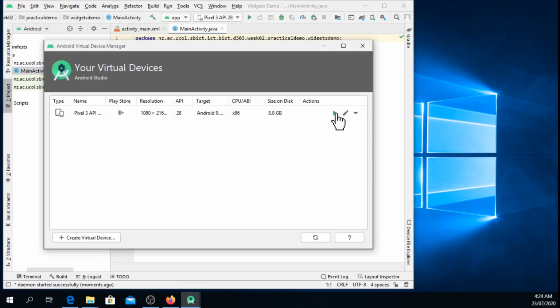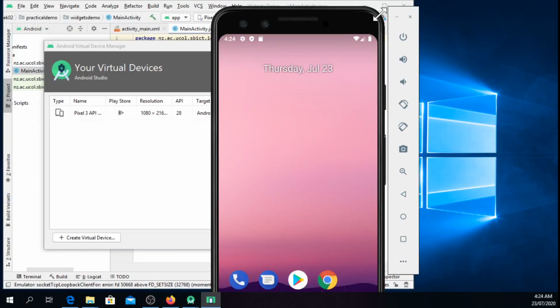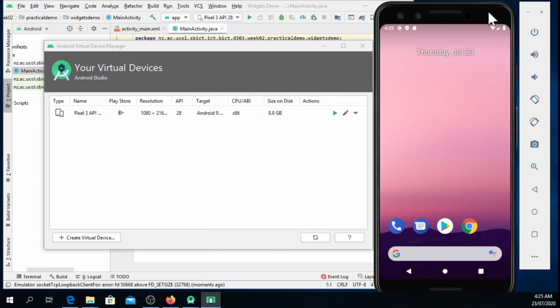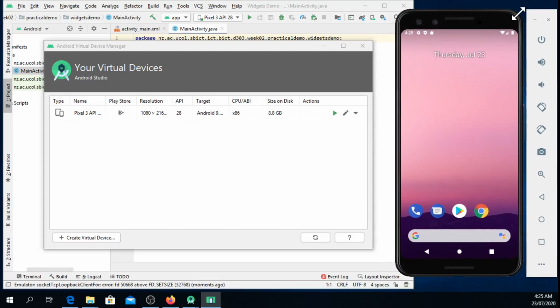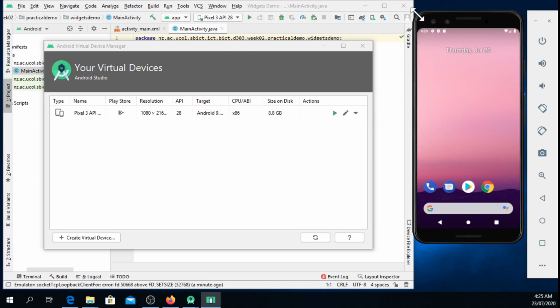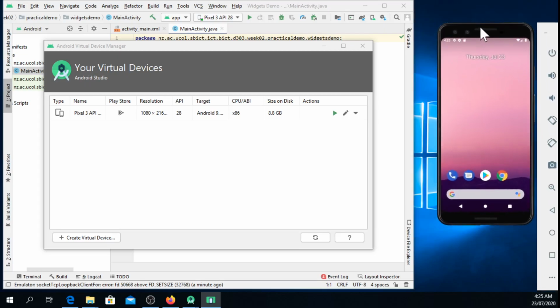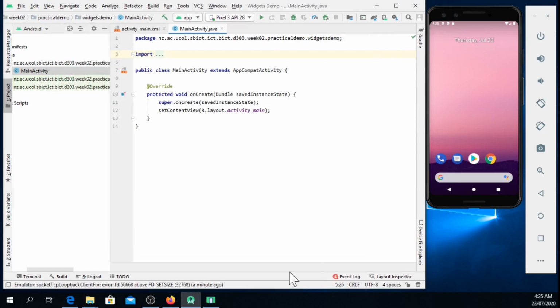Let me run that particular specific virtual device. Okay, it's coming on my other screen. Let me bring it up here so that we can see that. Yep, so we close it. Now the project is ready to be used.